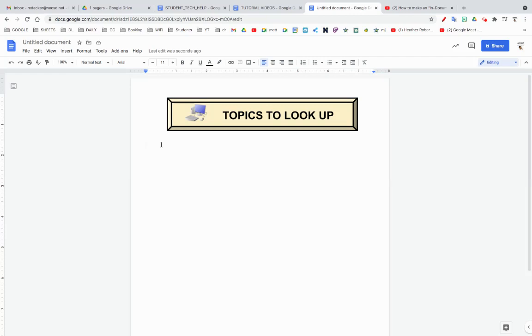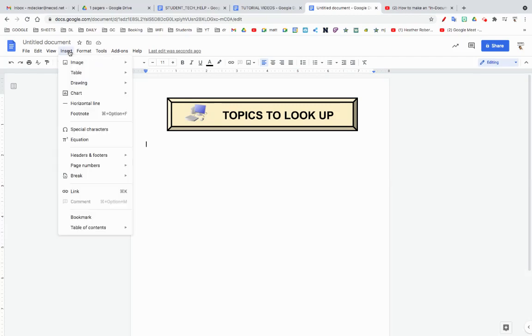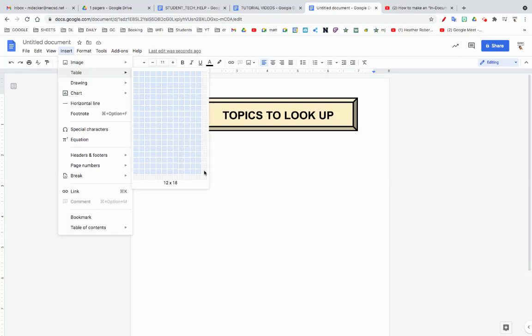Let's go and make a table. A table is really simple to make. You just go to Insert, Table. Now notice it's a grid system over here on the right here. So initially you can start off however many grids you want, okay? You go up to 20 by 20, I believe, or yeah.